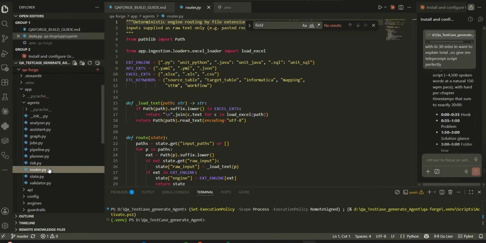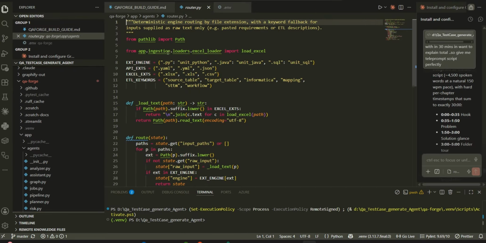Now, let's see the router. What is this router? It is deterministic routing by file extension first, falling back to keyword detection in the text. Why deterministic instead of asking an LLM what kind of file this is? Because it's free, instant, and 100% reliable. Never use an LLM call for a decision a regex can make correctly. So that's why. The router is deterministic routing by file extension with a keyword fallback for inputs supplied as raw text only, like pasted requirements or ETL descriptions. It detects automatically. That is for the router.